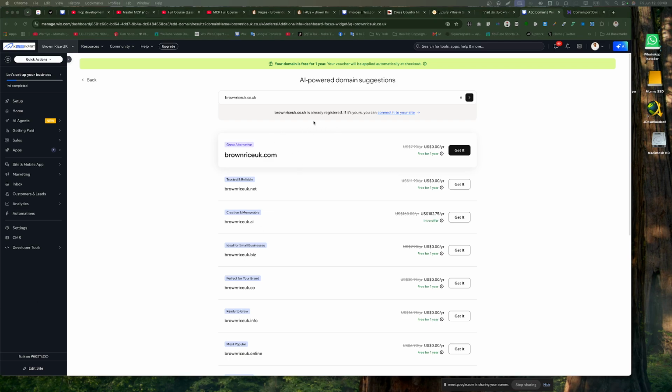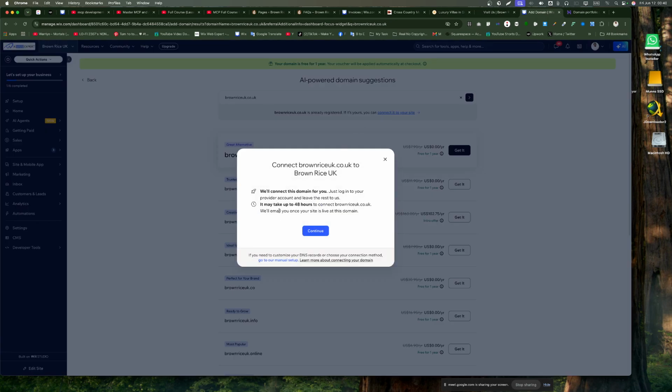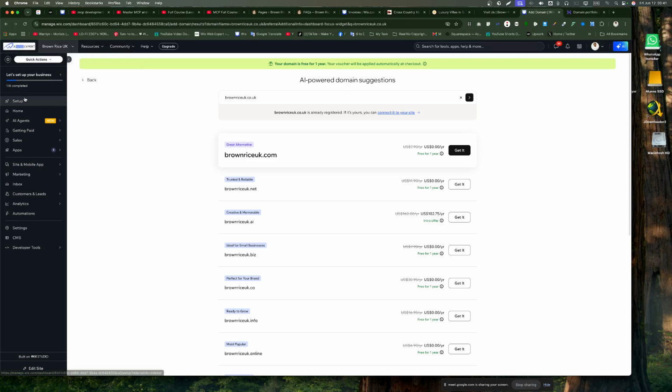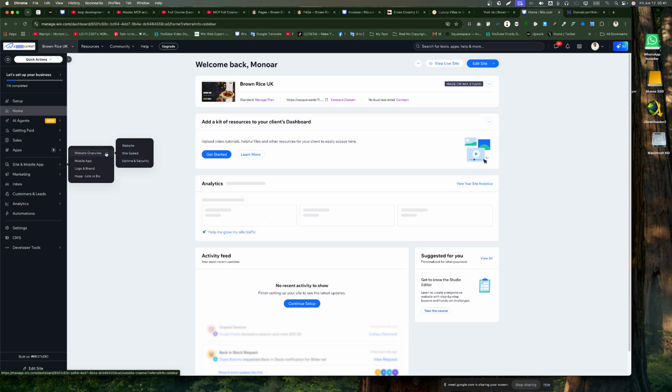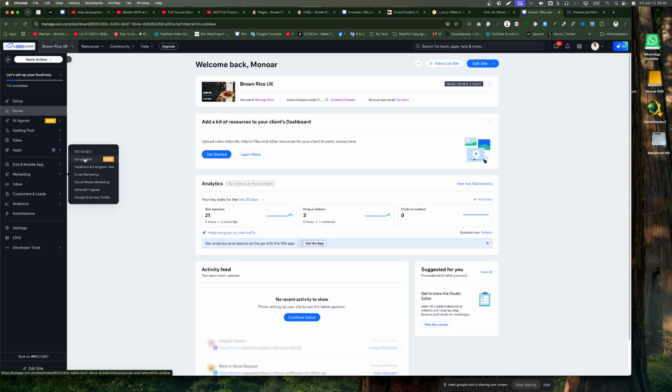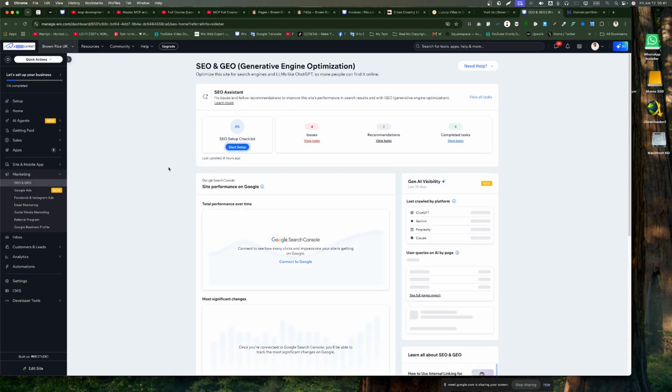Okay, so that's how the domain is connected with the website. It will take 2 to 3 hours to connect properly, and once the domain is okay, I will go on to do the SEO and GEO. It's now at 0%, so I will do the search engine optimization.